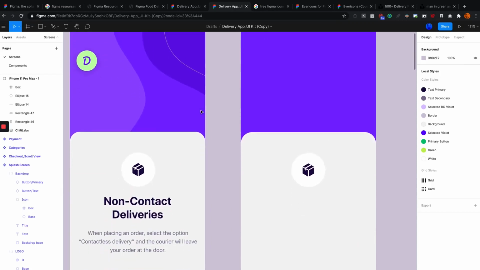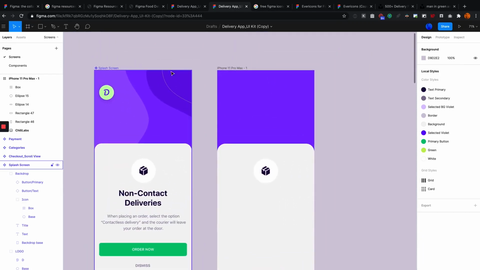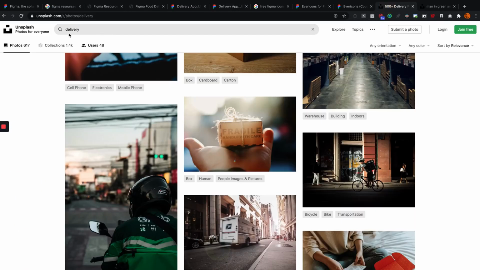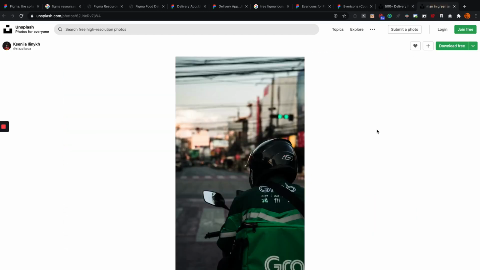And so let's say that I wanted to get an image here instead of this blank color since I can't do this fancy effect yet, and we don't want to focus on fancy effects just yet, right? So one good website is called Unsplash, and I just typed delivery in search, and I found this image here. And with Figma, it's very easy to paste in an image.